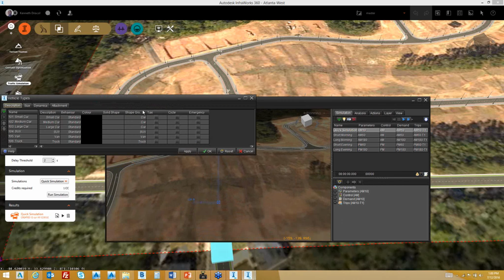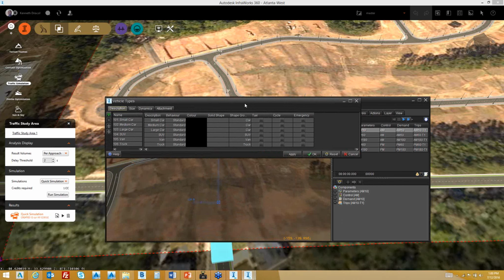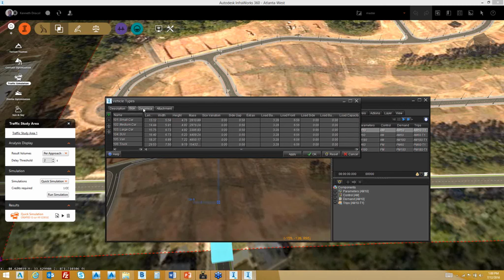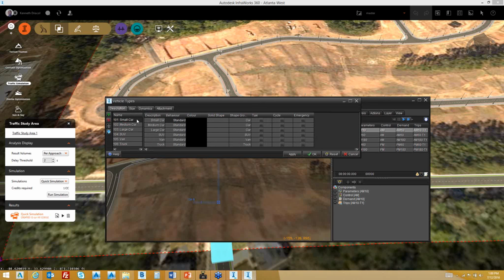Even if I came in and said, well, what type of vehicles? My behavior is standard, but I can go in and change the behavior of my vehicles. I can change the shape, the size, the color, make it an emergency vehicle if I wanted to, have the vehicle cycle. So a lot of flexibility in terms of size and dynamics in reference to types.